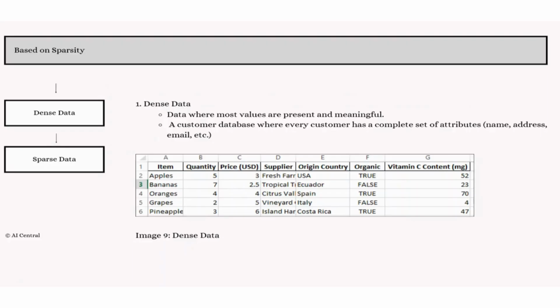Next, on the basis of sparsity, we can have dense data or sparse data. Now, in dense data, we can see in this example that we are having 7 columns, and there are 5 rows, and each of them has some value associated with it. So there are values available for each column over here, right? So nothing is empty over here, so it represents dense data.